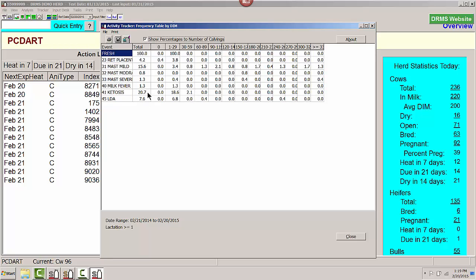If I'm looking at displaced abomasums, we should be looking at something 3% or less if it's a real healthy dairy. Ketosis, we would be looking at 3% or less for healthy dairies. Milk fever, 3% or less. And retained placentas, 5 to 7%. Mastitis incidences would be anything that would be less than 3% per month that's clinical.